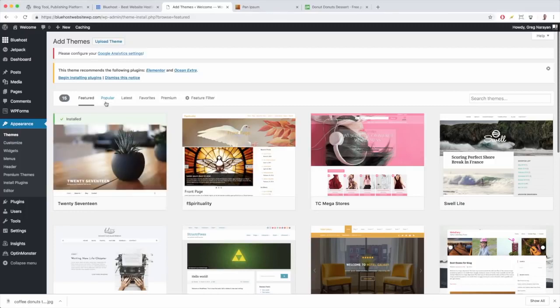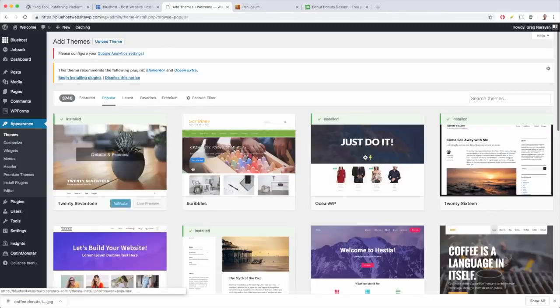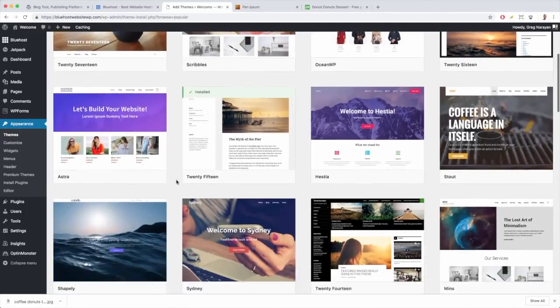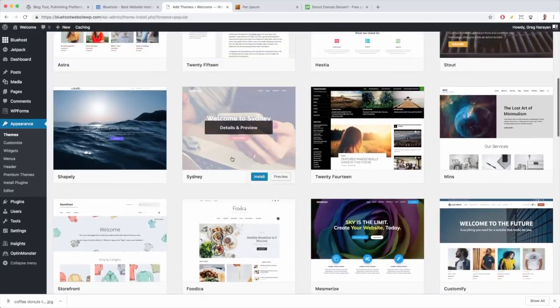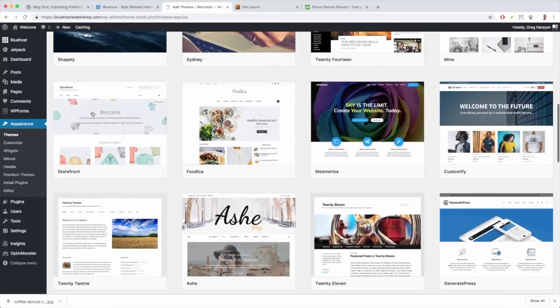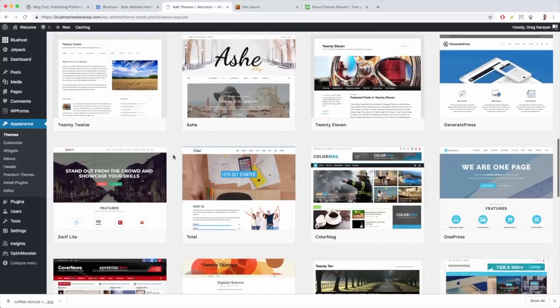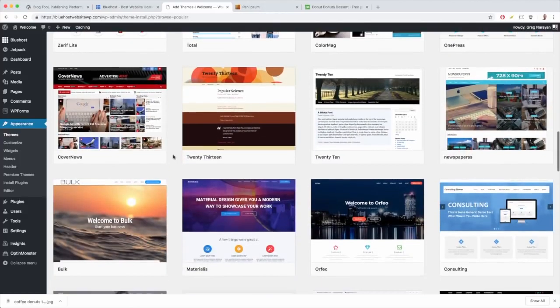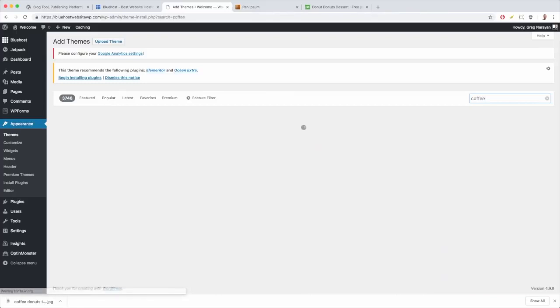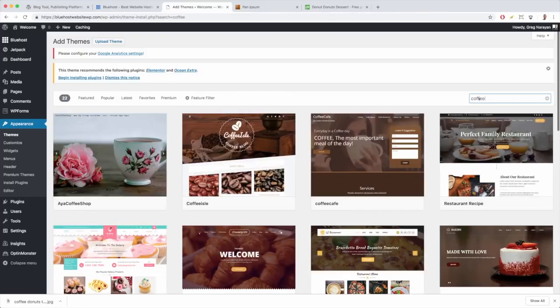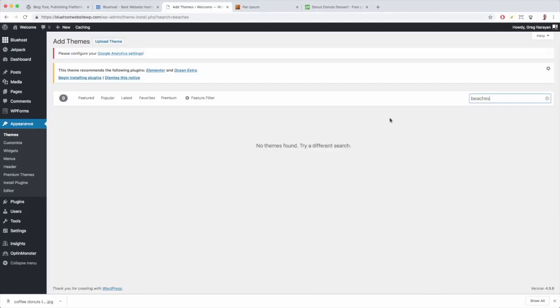And you can just look at them. You can search, you can go to popular, really just search to your heart's content. We've built websites with a lot of these, like Sydney is really great for business sites. Storefront is the #1 free e-commerce theme made by WooCommerce. And there's a lot of new ones coming in every day. I like just doing a search for coffee. You'll find some coffee themed themes or beaches. You get the picture. There is so much out there within WordPress.